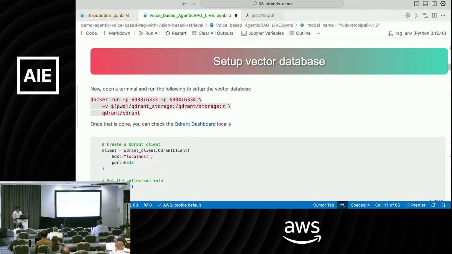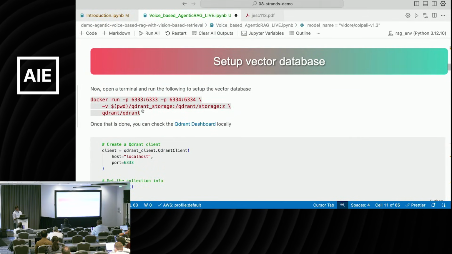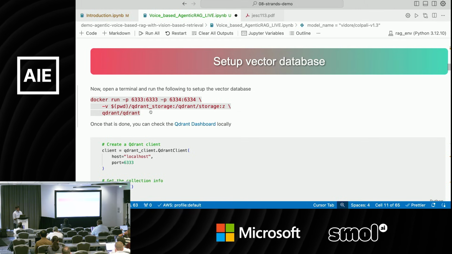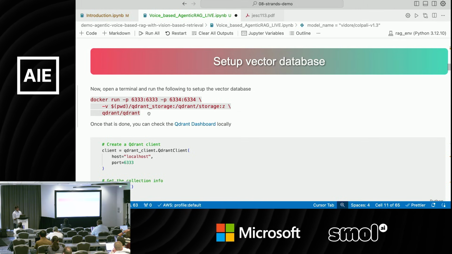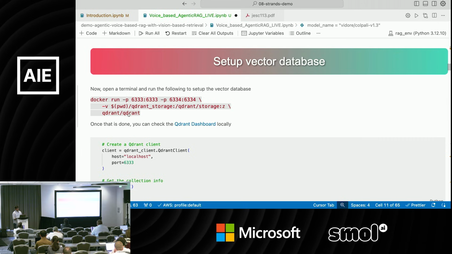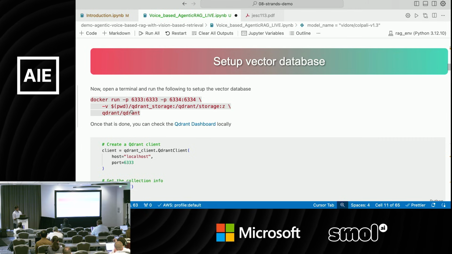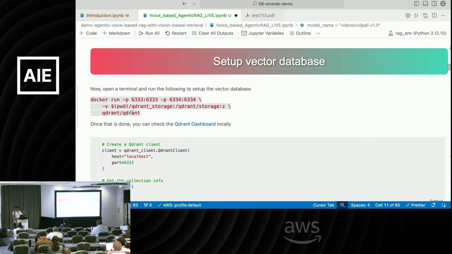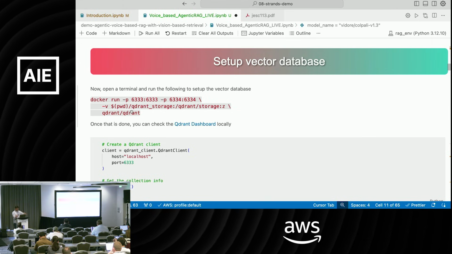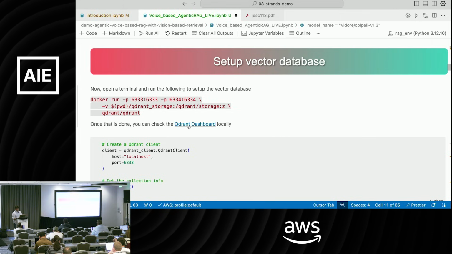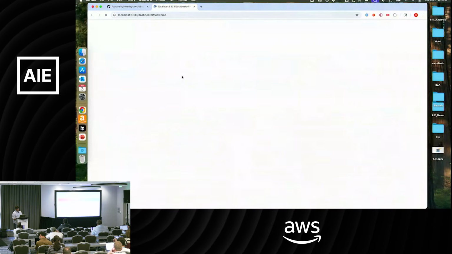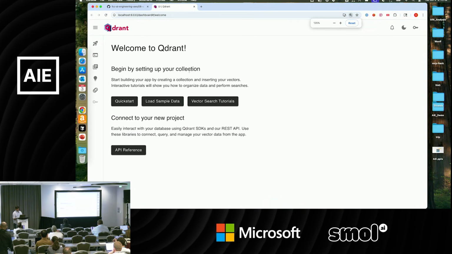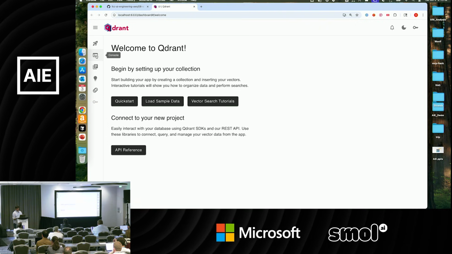And once that is done, you have to have a vector database. So if you have Docker installed, you can just copy and paste it. It just creates a container with port forwarding, and there is a folder which gets created locally as a storage. So all your vectors will be stored locally on your laptop. That's all. And if you click on this dashboard, you should be able to see the UI of that.